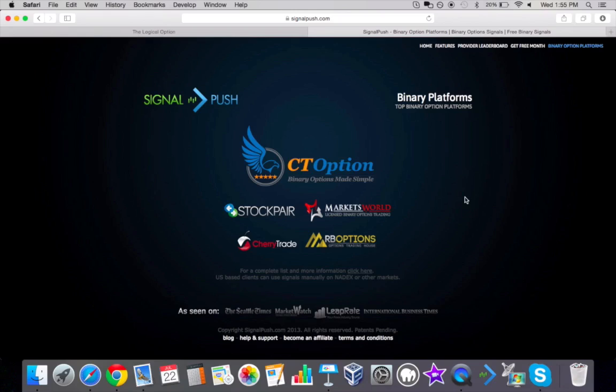I would recommend signing up through the links that are listed here on Signal Push, because in some cases Signal Push will configure some of the settings that need to take place for the software to run correctly on your broker account.